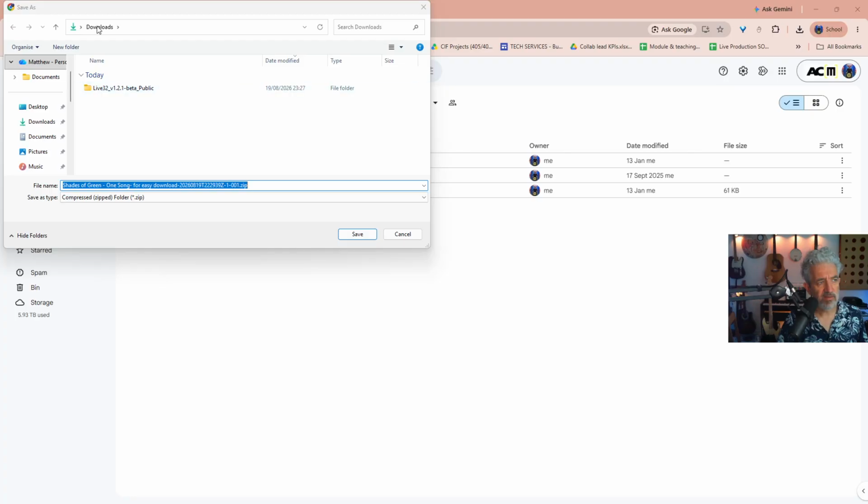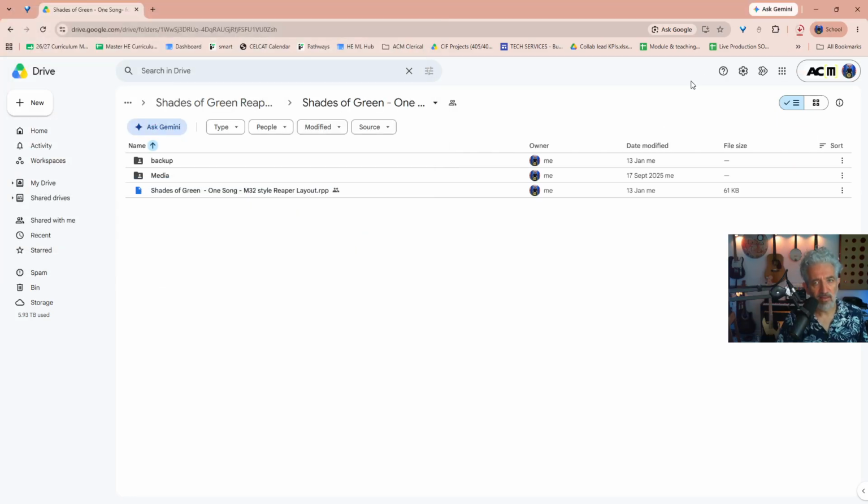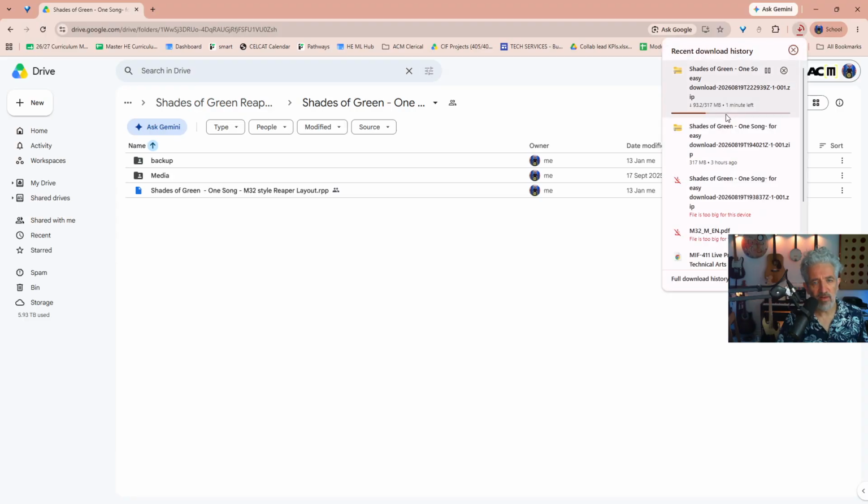So that zip is ready to download. I'm going to download it into the same place, which is my downloads, but again, put it somewhere sensible, like a Live 32 folder somewhere on your hard drive. Save that. It should download pretty quickly. It's less than a minute, I reckon, because it's not that big a file, because it's just the one song.